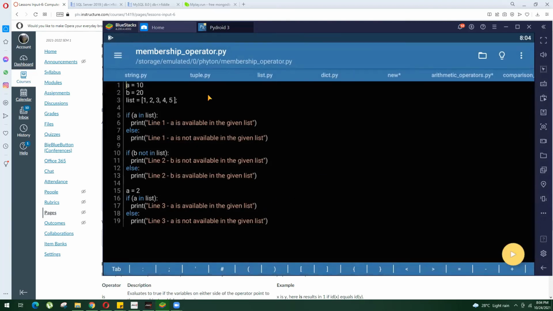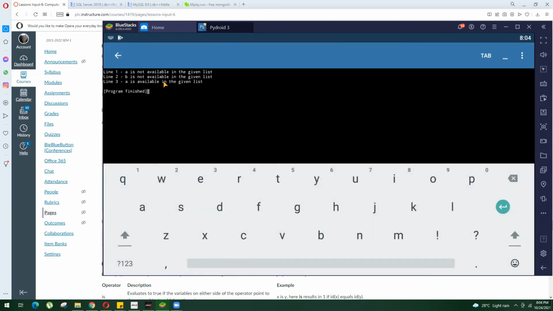Okay. If A is in the list, so A is 10. Is it given in any of the lists? B is not in the list, 20. Okay, what will be the answer? A is equals to 2 if A is in the list. Okay, so let's take a look. And A is not in the list. B is not in the list. A is available in the given list. Okay.